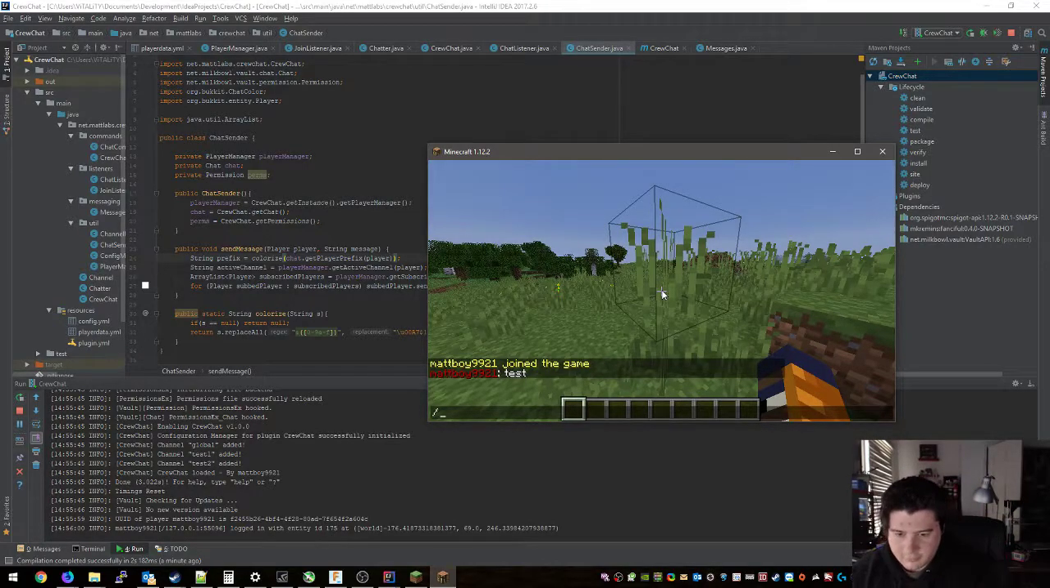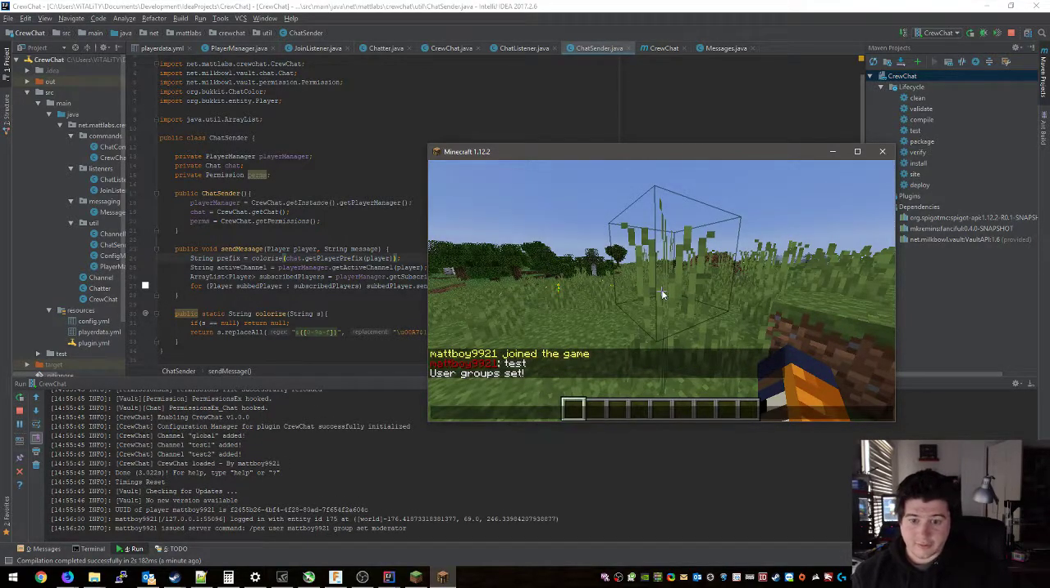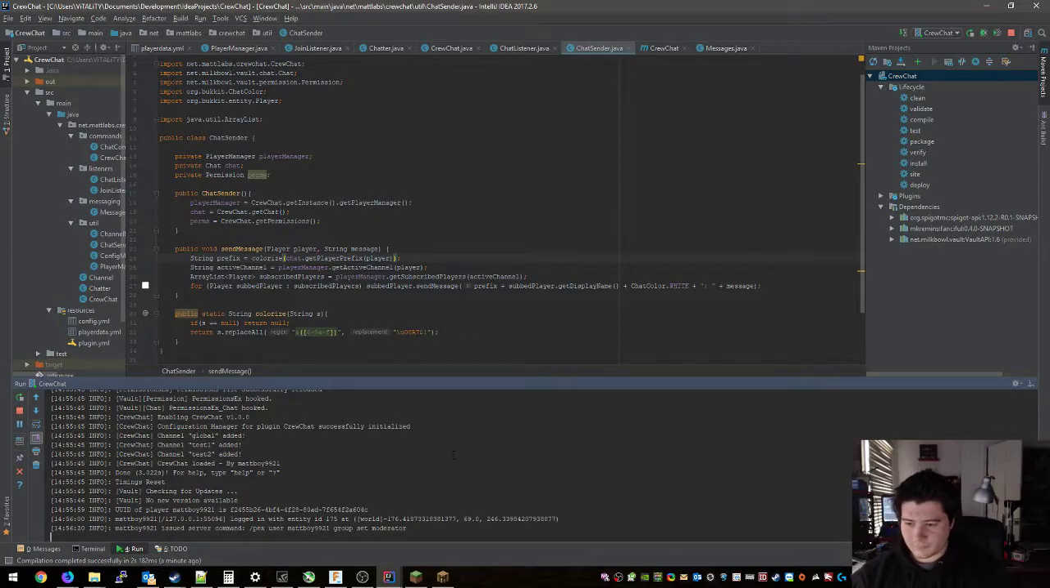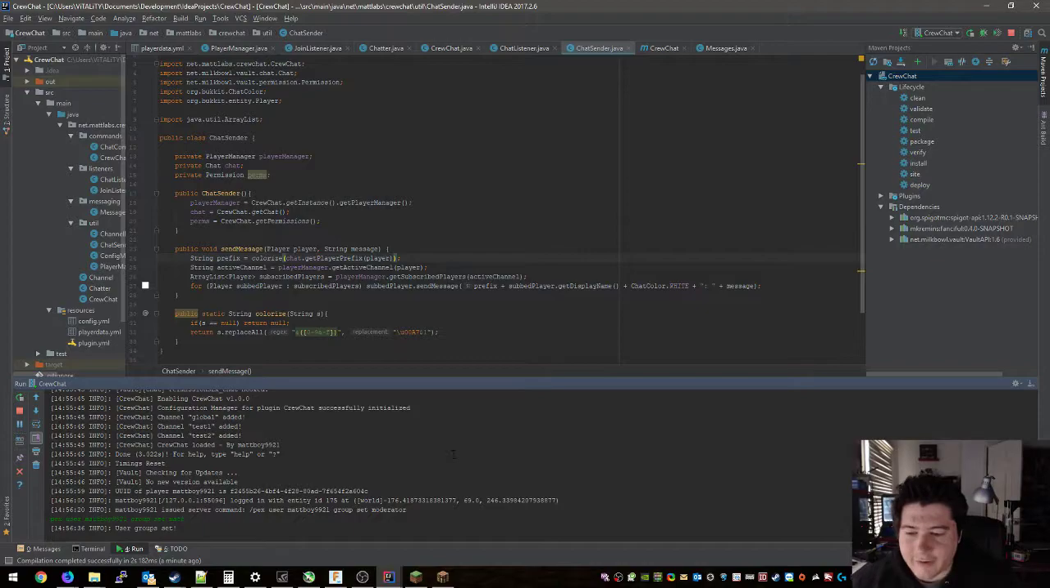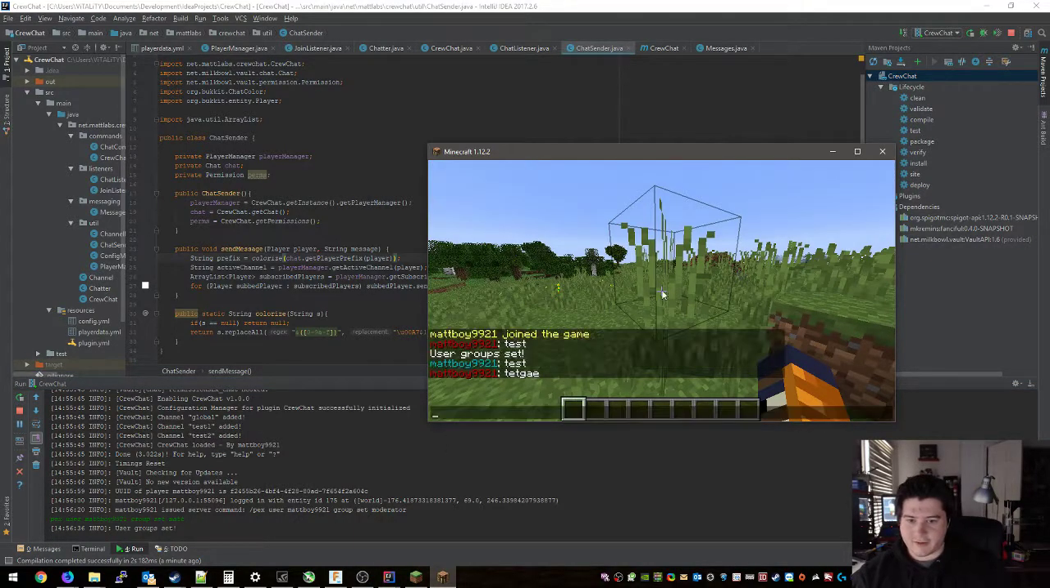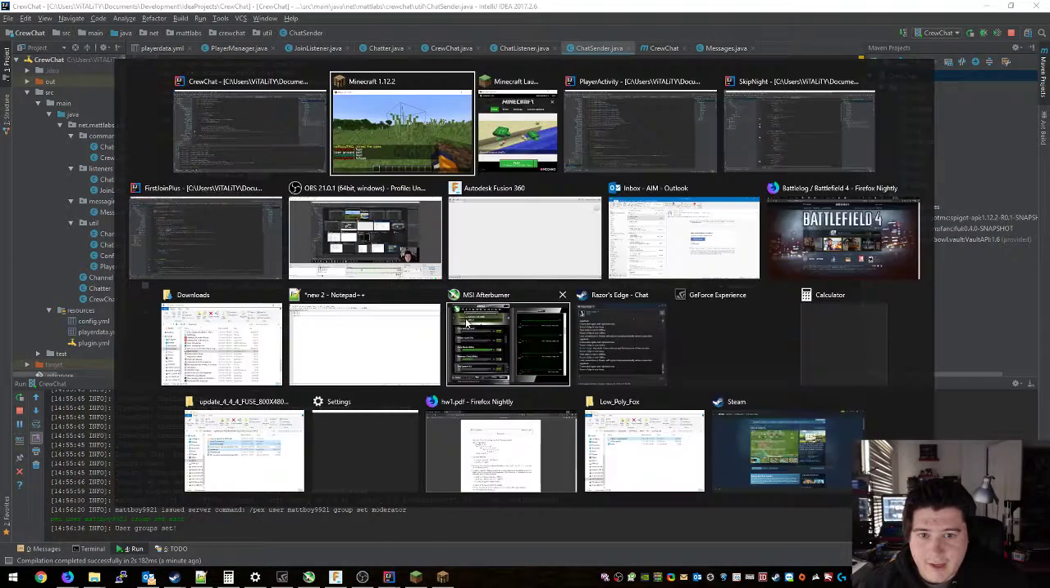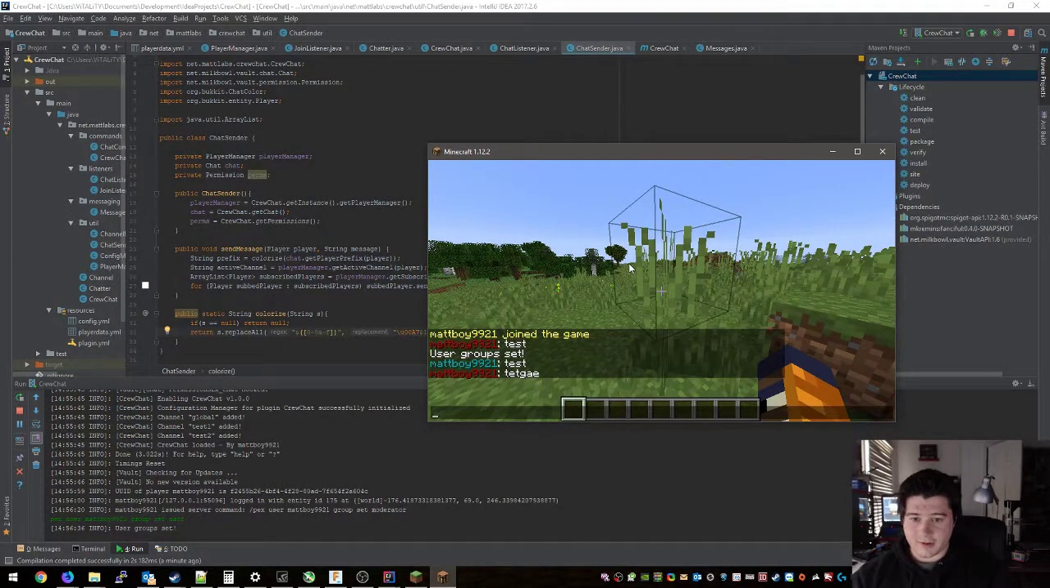So that means that I can do pex user matboy9921 group set moderator, and then if I do, yep, awesome. Or pex user matboy9921 group set mat, just so I'm back in the right group, and we can even test that. And look at that. So now we have proper prefixes.